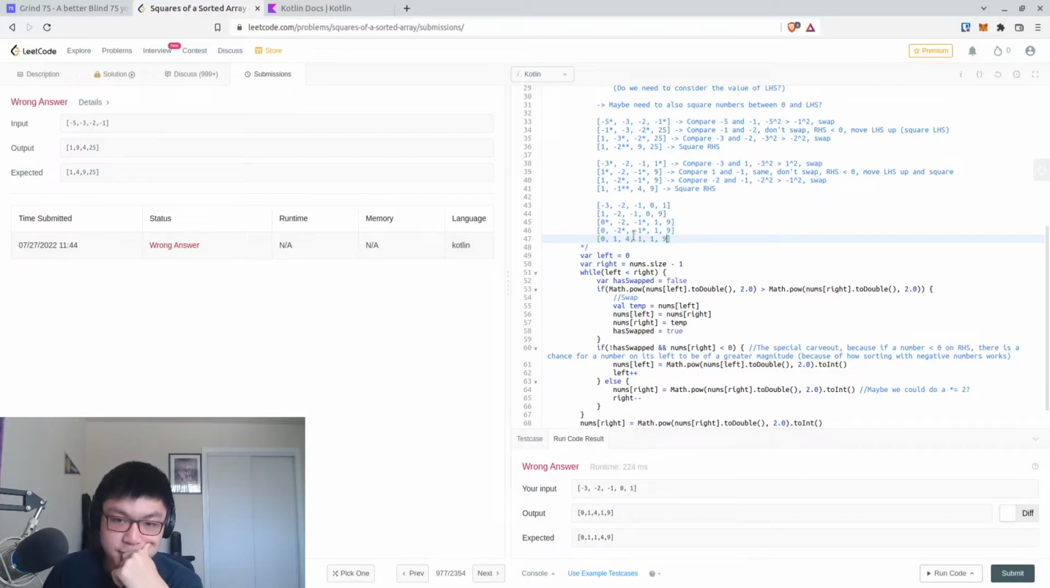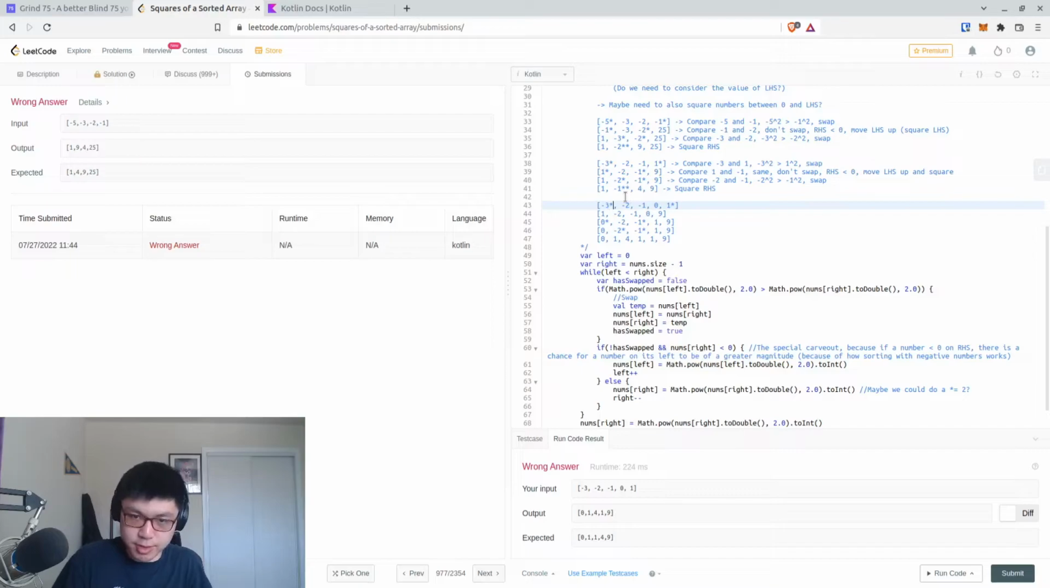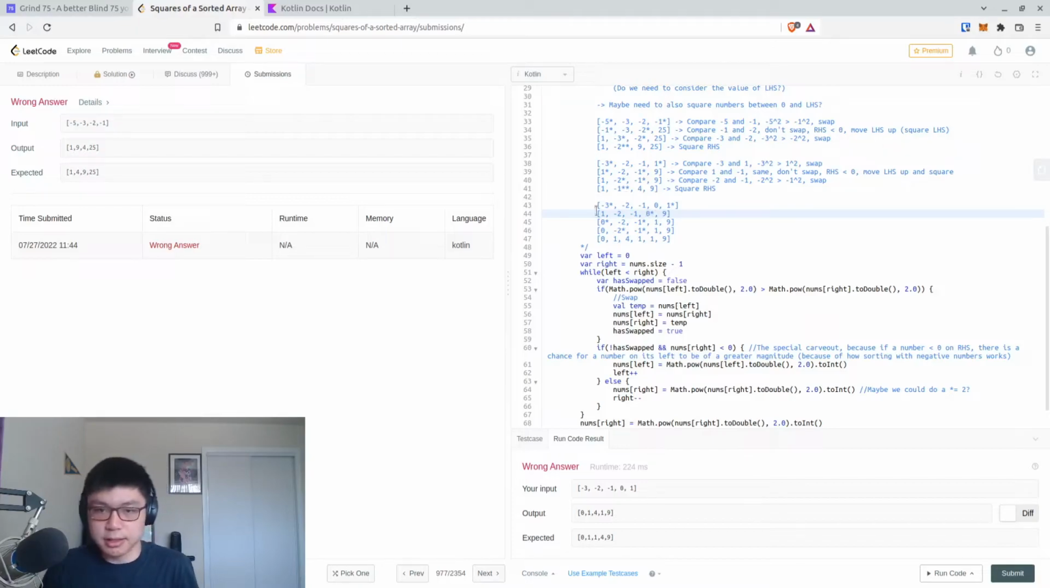Let's see. So what is the problem now? The problem is that we're swapping with it. It seems like almost we're swapping prematurely. In the sense that, okay, then we swap with you, right? So we swap 0 and 1 like that. And really, this negative 2 should be swapping with this 1 right here, I feel. But how do we accomplish that?